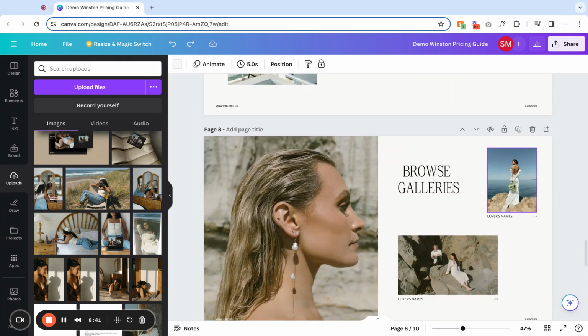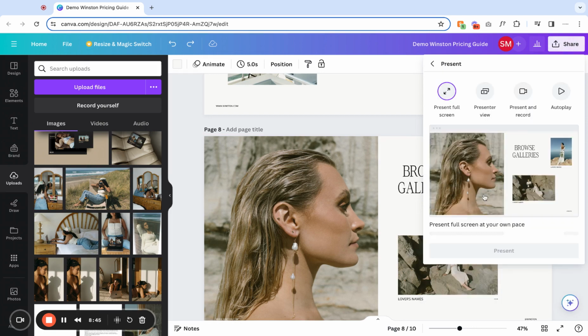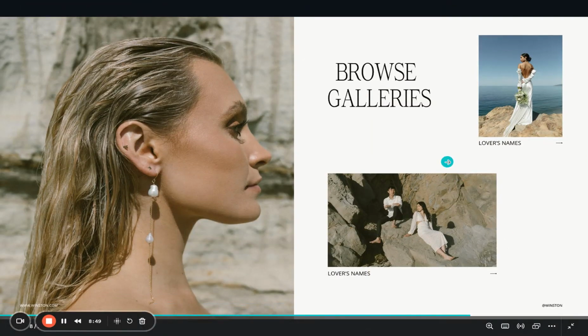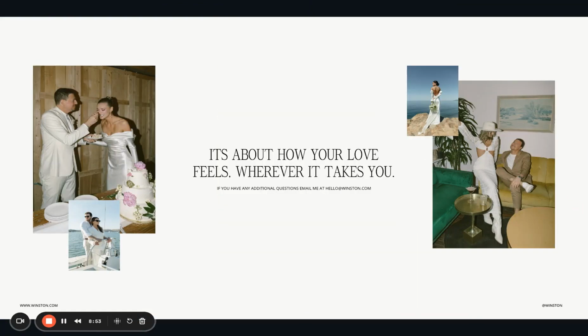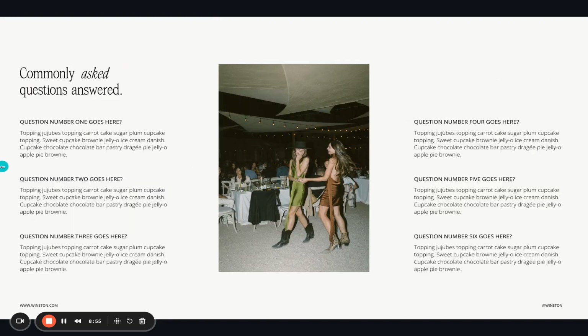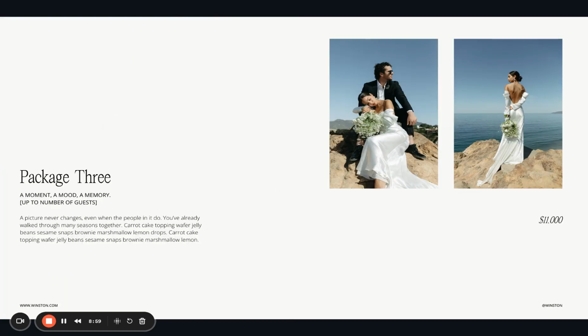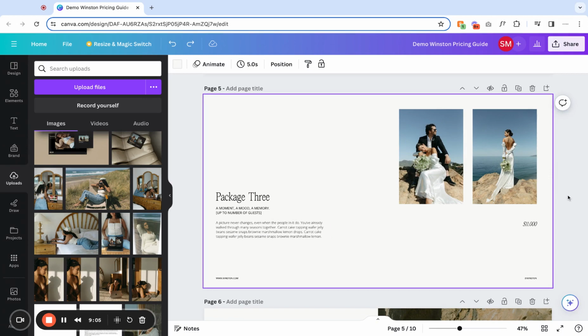Also, a really cool feature within here, if we go to share, you can go to present and then click present. So it's going to start with the page that you were on, but this is cool so you can see what it would look like for your clients to view the pricing guide. And then to exit this, all you have to do is click escape on your keyboard. But that's another cool feature.